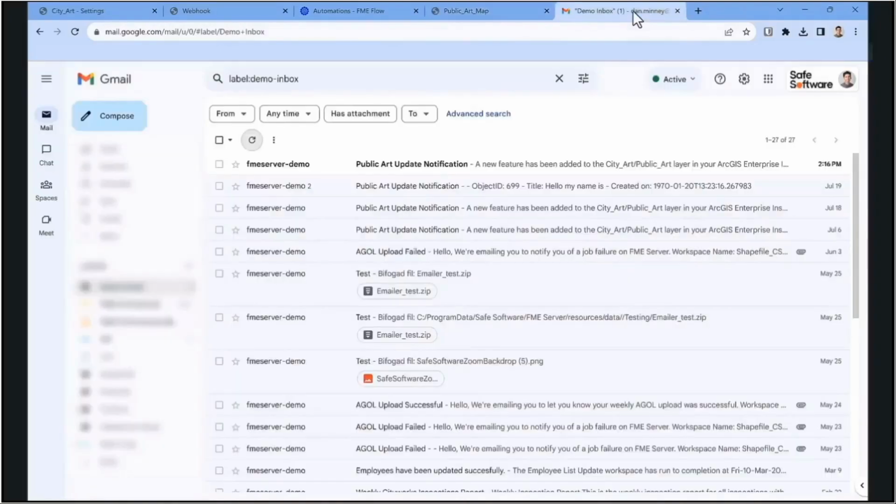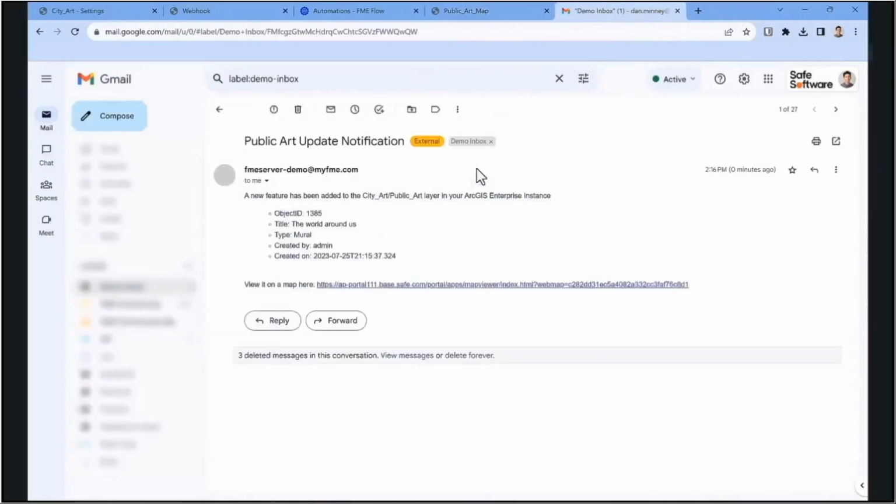So it looks like our workspace worked, and we've also got our email notification, and this just tells us that a new feature has been added. We've also got some information such as the title, what type of public art it is, and also a link to the web map just to make it easy for the city art manager to take a look at that.